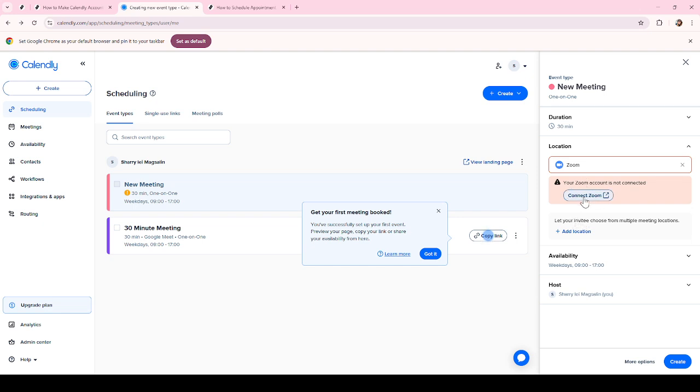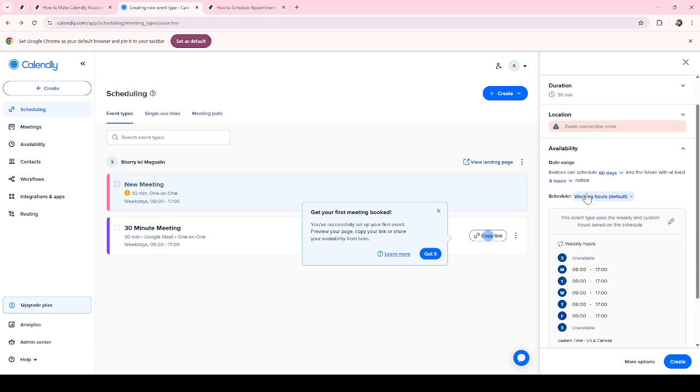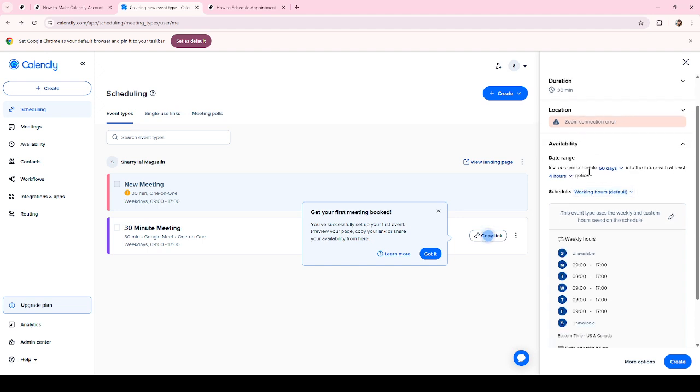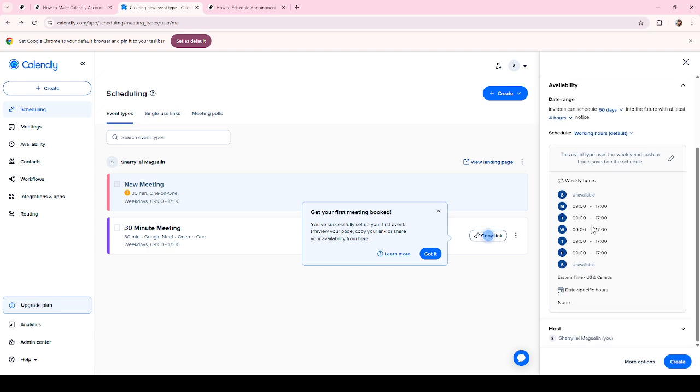Now, let's set your availability. This part is crucial because it dictates the specific time slots that you want to make available for scheduling. You can set your available days and hours, ensuring that your calendar reflects your real-life availability. Once you're satisfied with your selections, it's time for the final step.